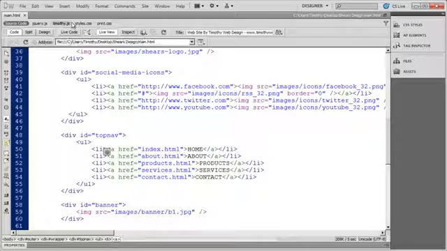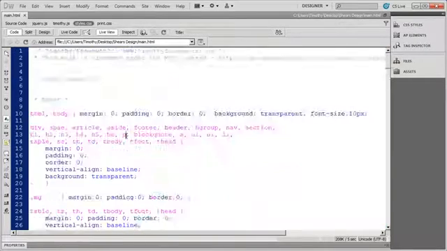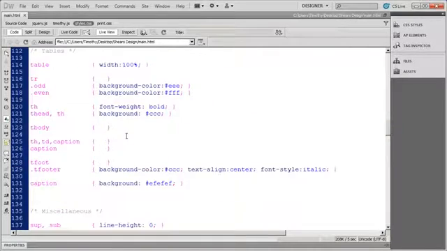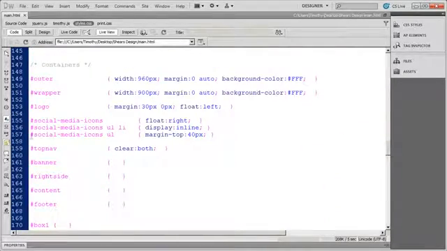So I'm going to go into my style sheet here, and scroll down. And I'll find my containers, and there's my top nav. The only thing we've done so far is we've said to clear both the float left and the float right that were associated with the logo and the social media icons div.